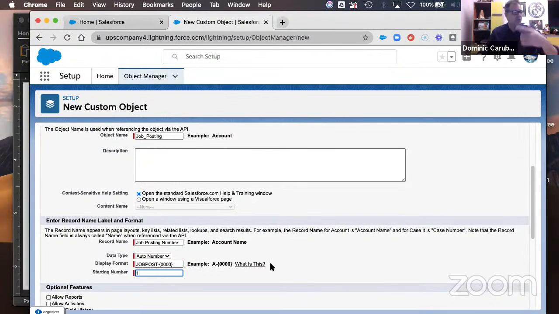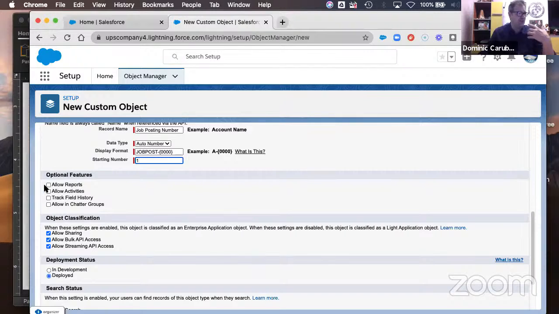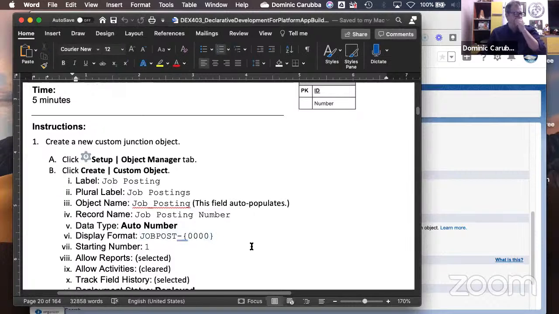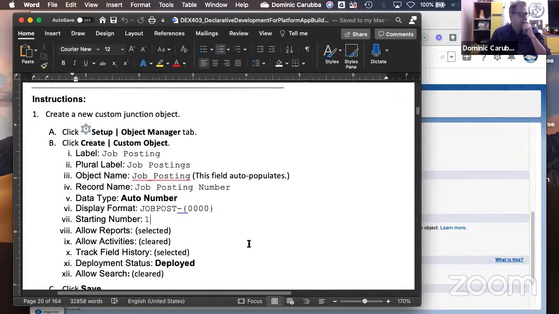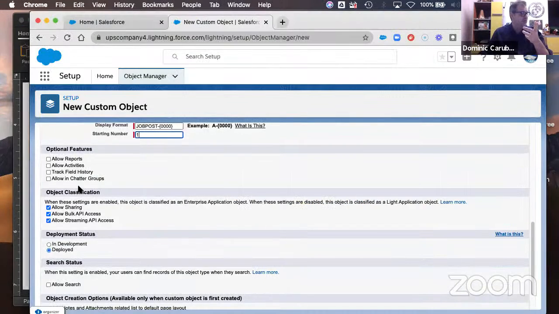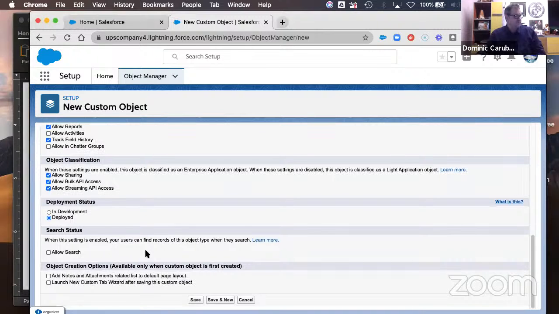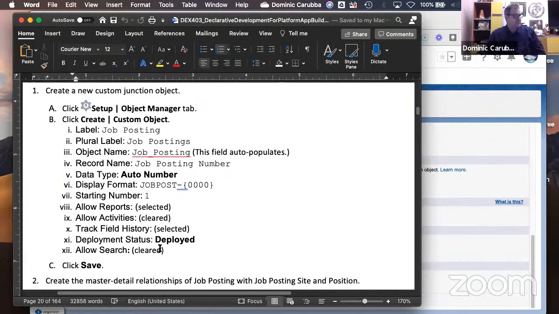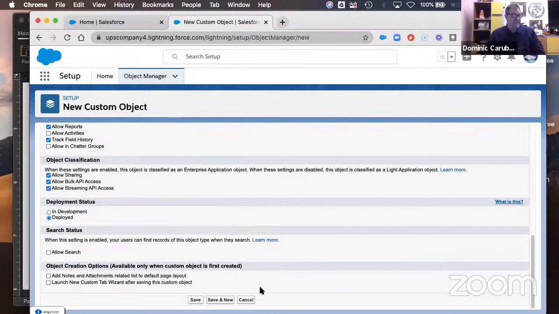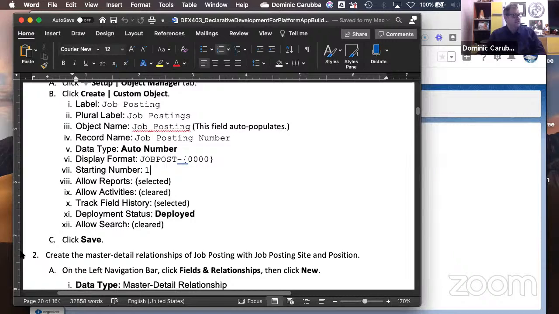So it'll do 0001. Now you got to ask, do you want reports, activities, to be able to track field history or allow in chatter groups? So clearly, we do want reports. We don't want activities. We want to track changes. We don't need to chat about it. We want to make it deployed. And we want to allow search. No. Okay. And we're not going to create a tab using the tab wizard. All good. By the way, you would know all this if this was your data and you dealt with it all the time.